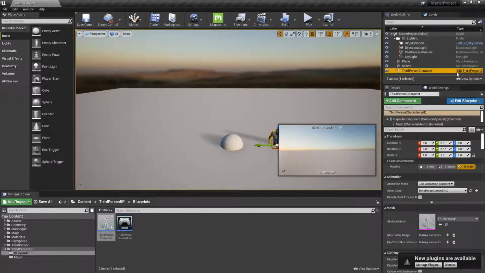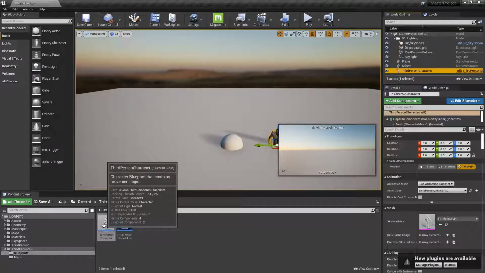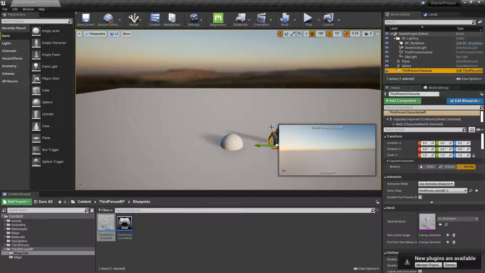Now, this is a blueprint. Okay, click to edit the blueprint. If we go over here, blueprint class. Okay, so parent class character. So this is a type of object, a class of objects that we can control. Obviously, we can use the keyboard to control it.